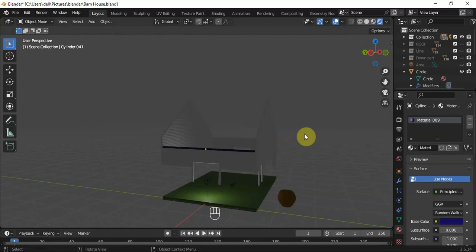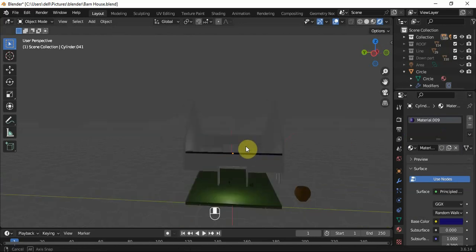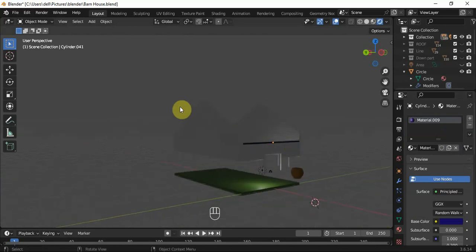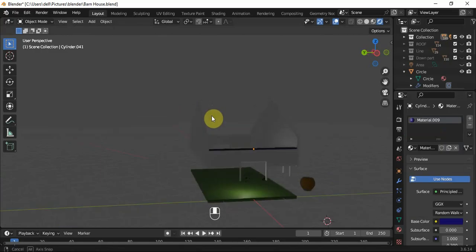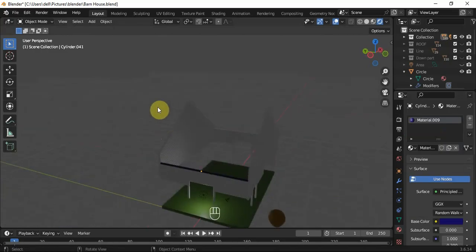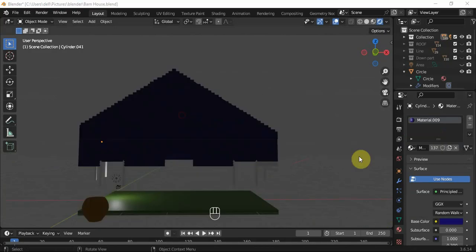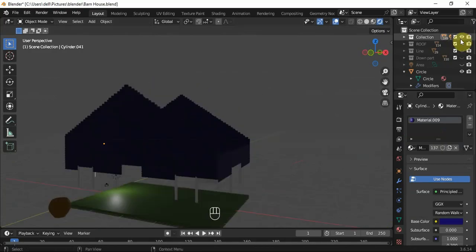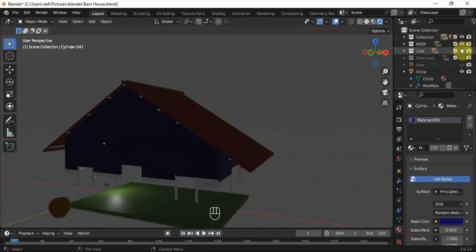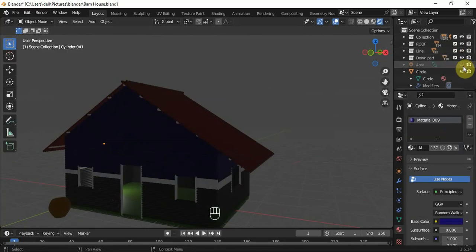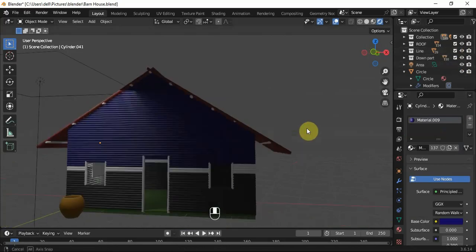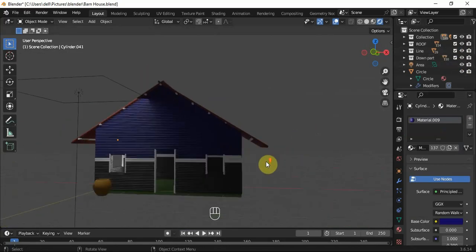Okay, alright, so I haven't done that, so you have to be careful. I have to be careful because I haven't done that. So let me bring back all. You can see, beautiful house. Wow.